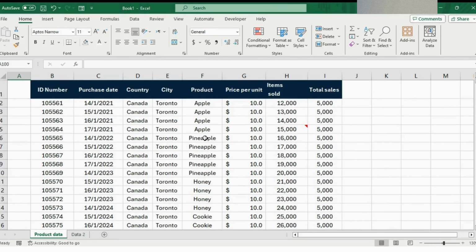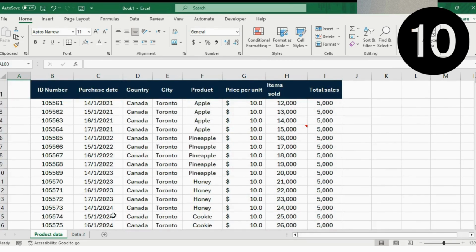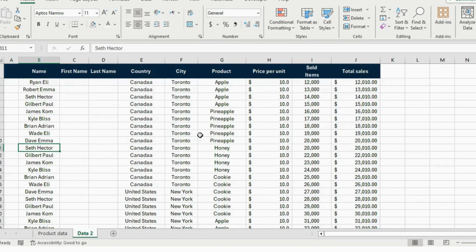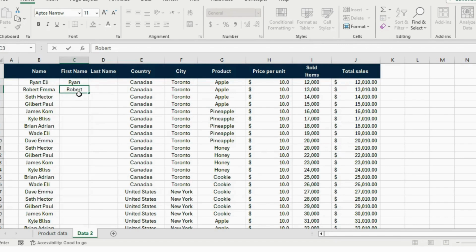And now let's get into the top 10. So we will just go to the next sheet, and here you can see that we have got the salesperson alongside some missing data from the first name and the last name. Now to fill this in, we can go one by one. So write Ryan there and then Robert and so on.